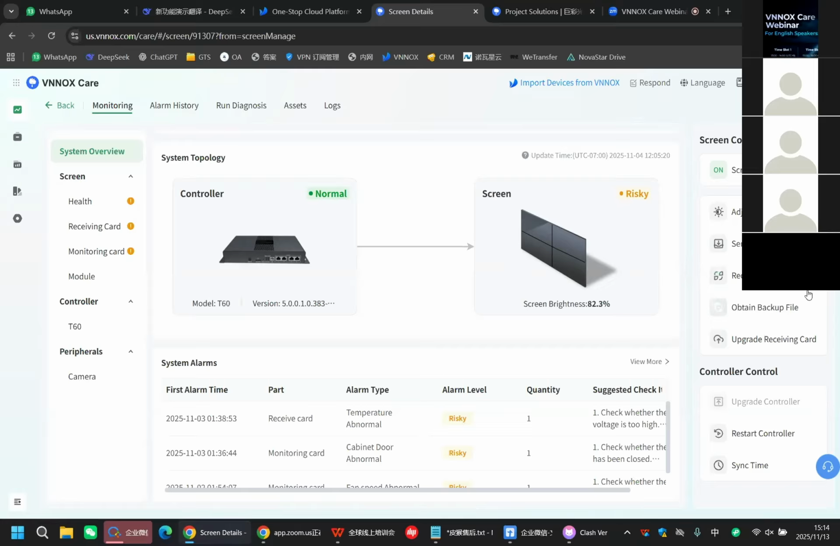Like you can use this function. And also, you can obtain the backup file. Let's say now you have a screen, it has been working for like 10 years, and all the backup files are really old, they're not suitable for the screen now. You want to make something new. Okay, then you can obtain this backup file, do some analysis and renew it. And for the last one, you can also do the firmware upgrading for the receiving cards really, really quick. Okay, so this is something for your screen, which means also for your receiving card.